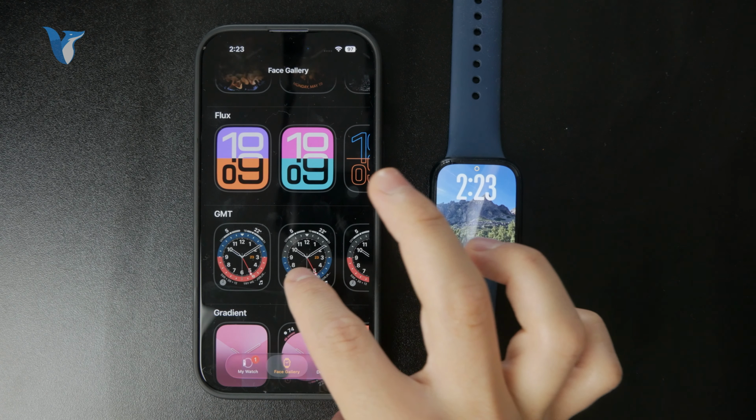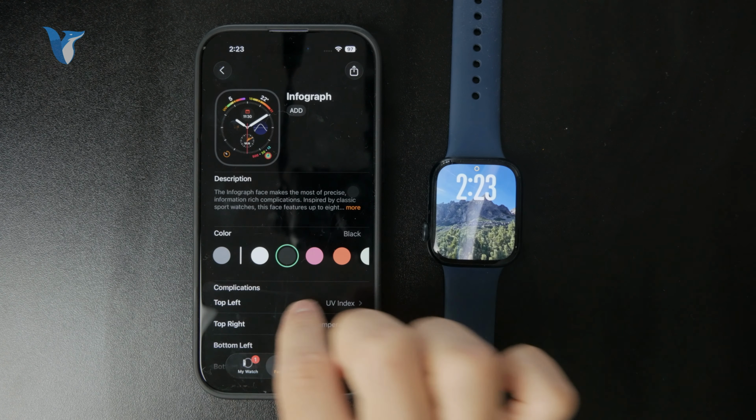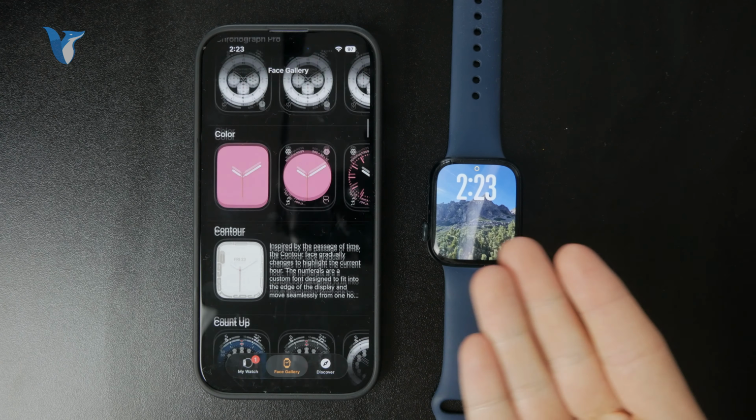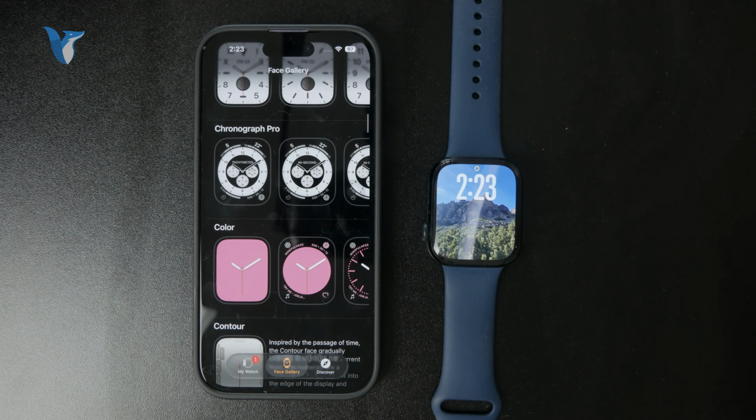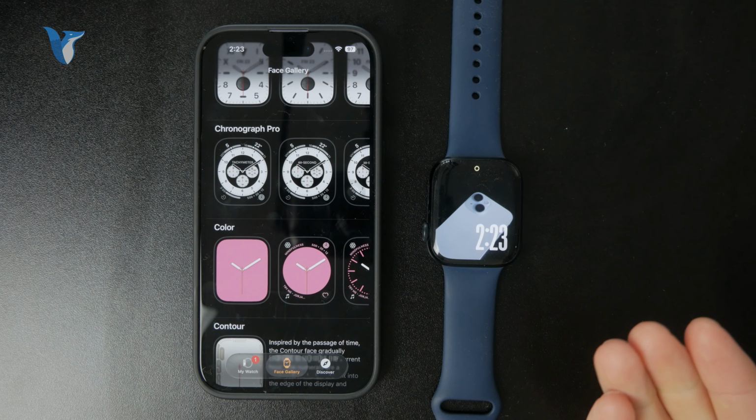So it's a nice way to get the most out of your Apple Watch by customizing it and making sure it suits your needs the most, right? So that's how you can do this. Of course, on the Apple Watch, you can quickly change between them by swiping like that. And yeah, that's how it works.